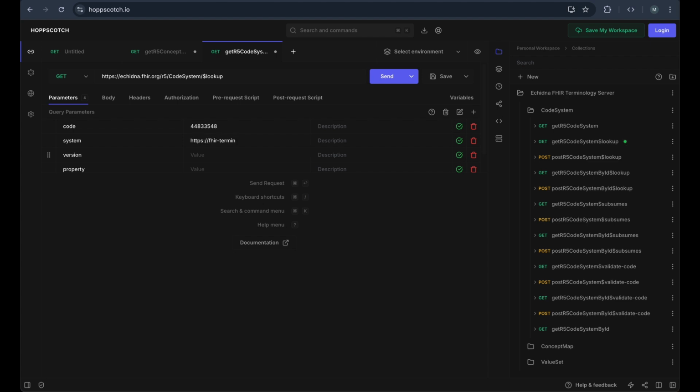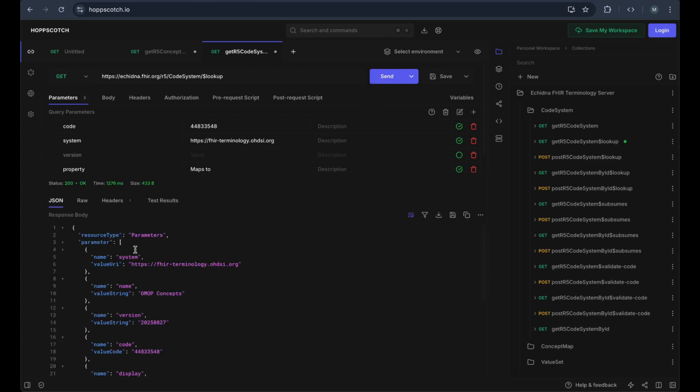The source system now is OMOP, so we'll use again the OMOP URI with the code we just copied in the previous step. We'll clear the version, so we're using the latest version. And we will look for the property maps to. That will give us the standard equivalent for this code. Press send.